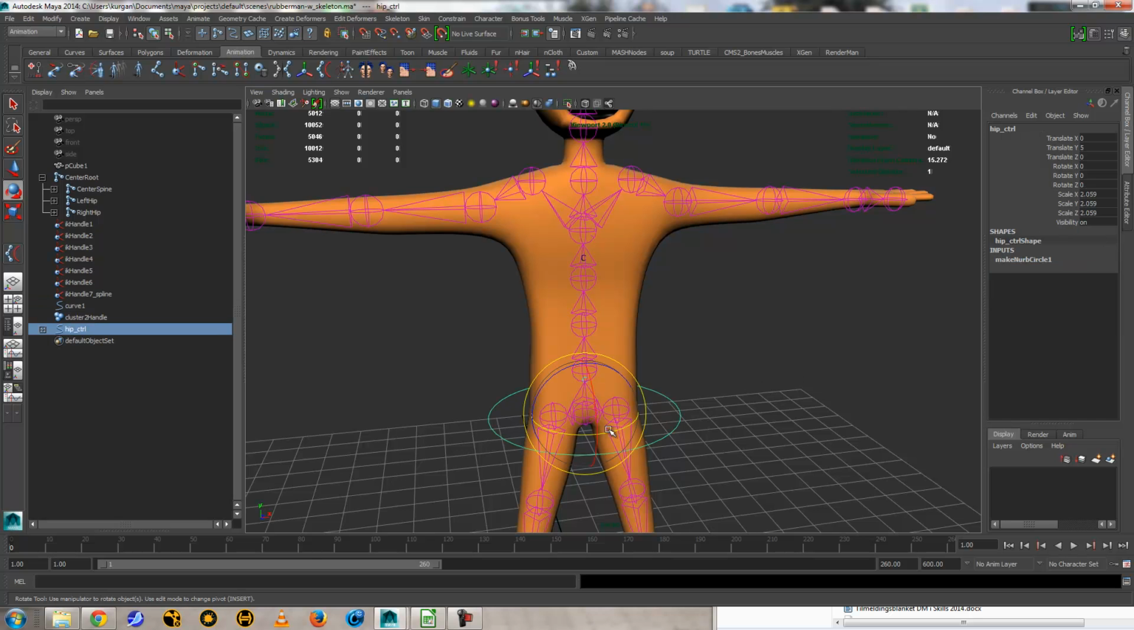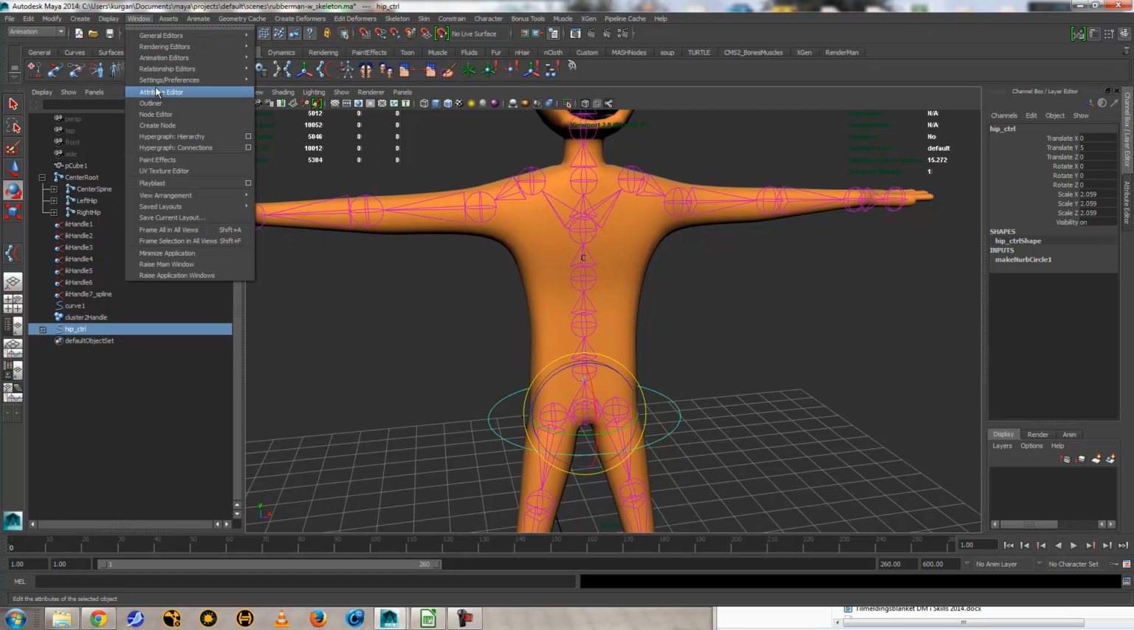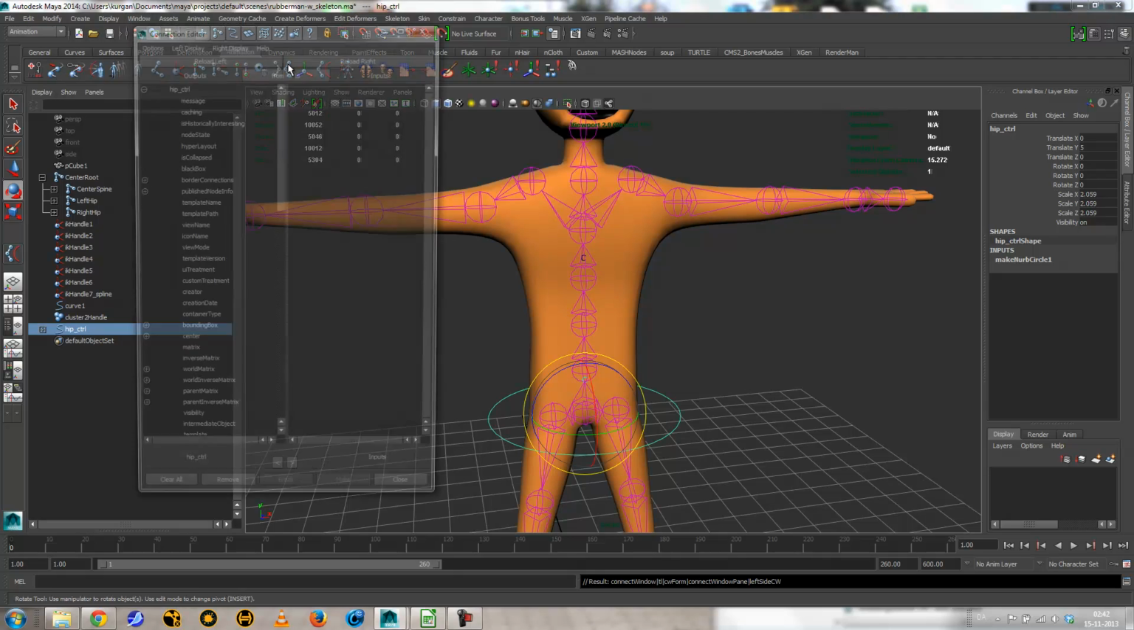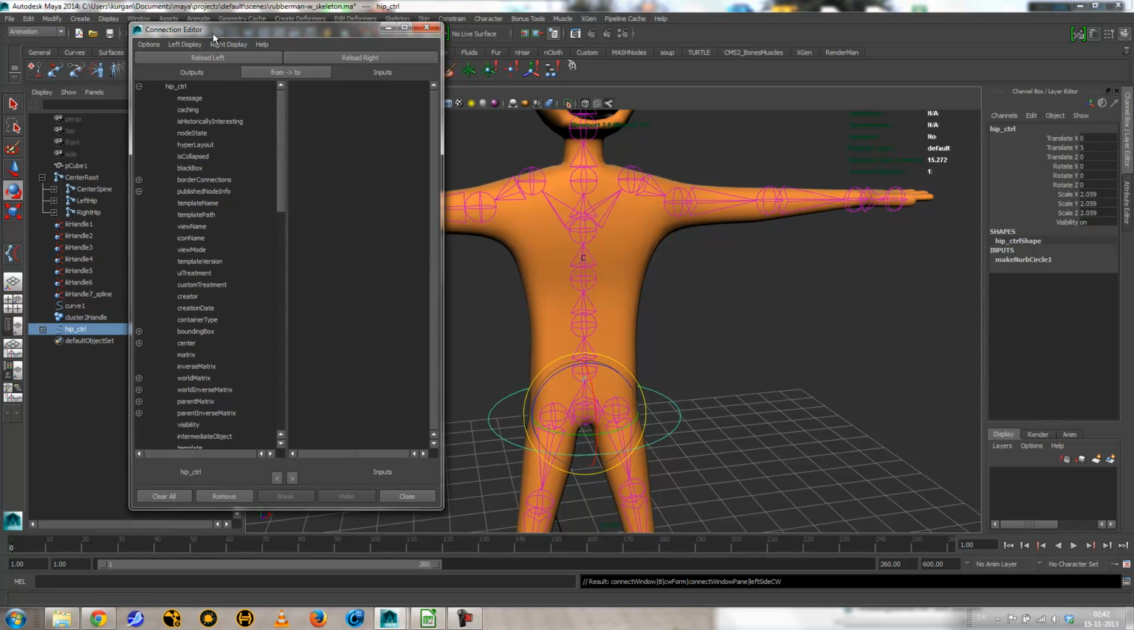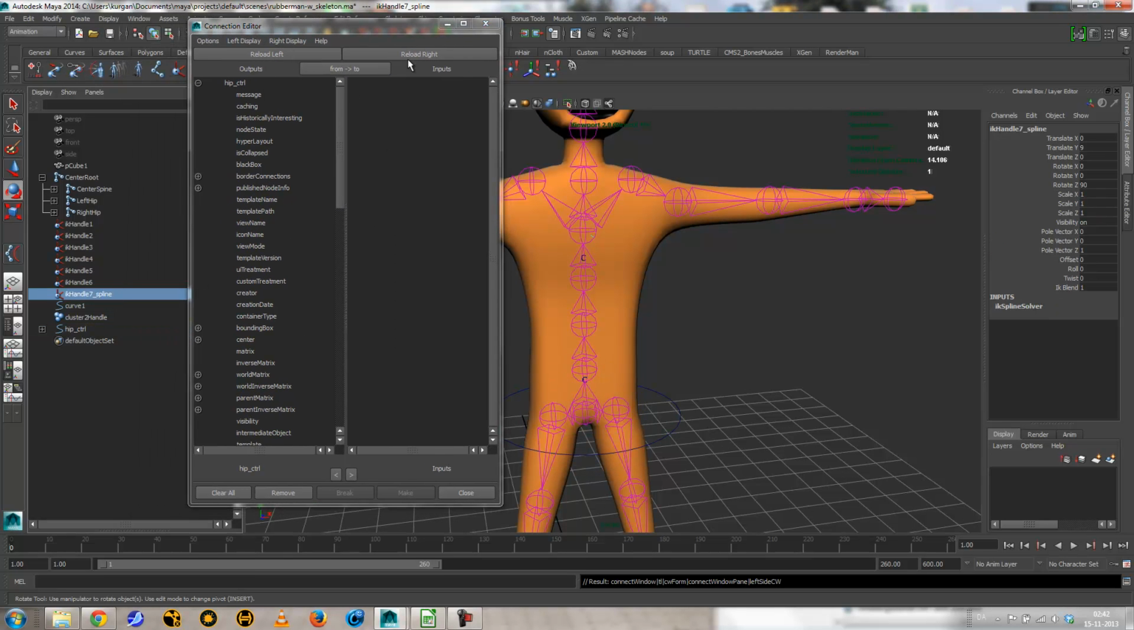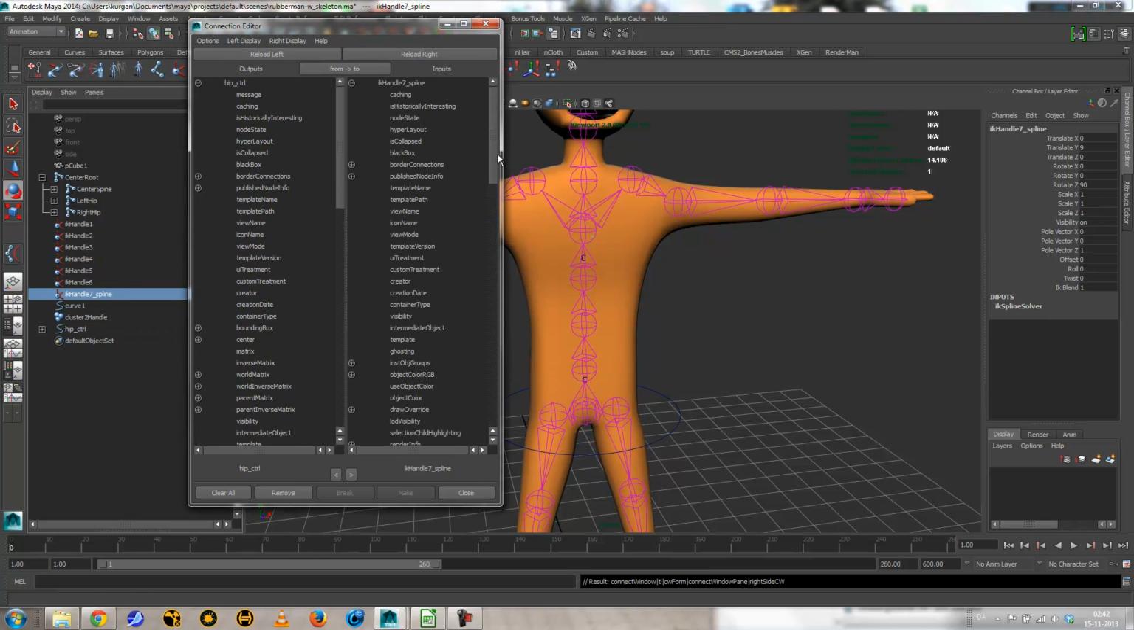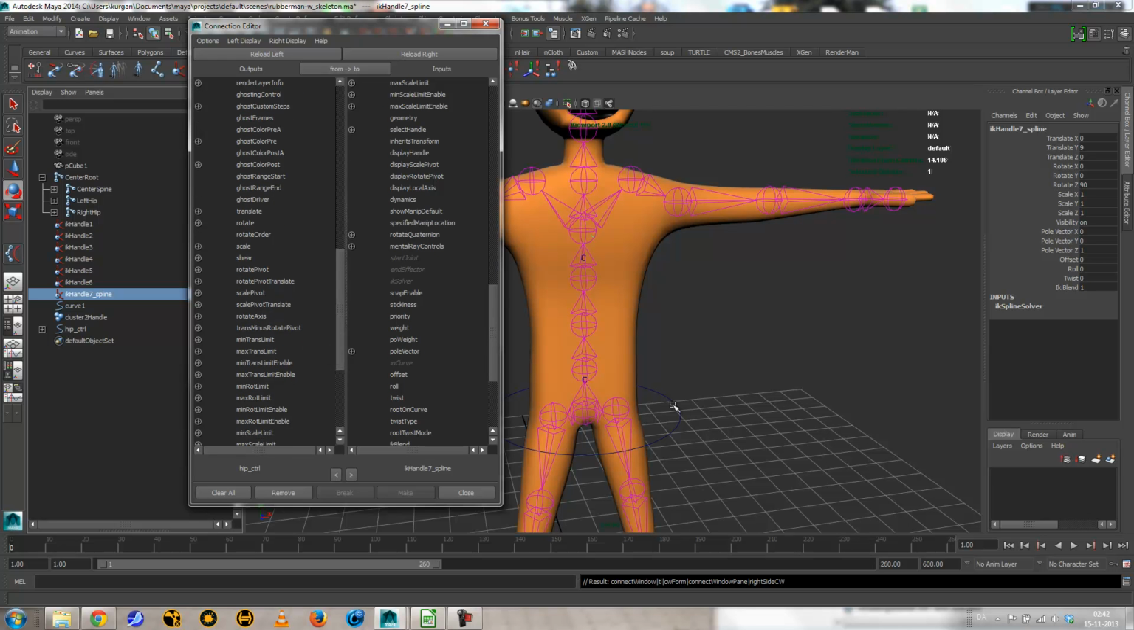So firstly, I'll take this circle here, the rotation of that, and make that control my roll value. So I'm going to go to the connection editor, and I have my hip control over here and my IK handle over here, and I need to find roll. That is there. I need to find rotate, and this is rotate Y.